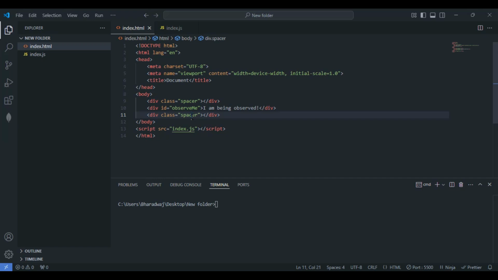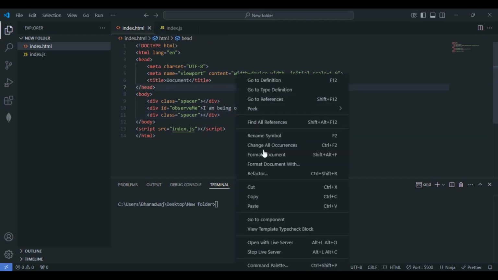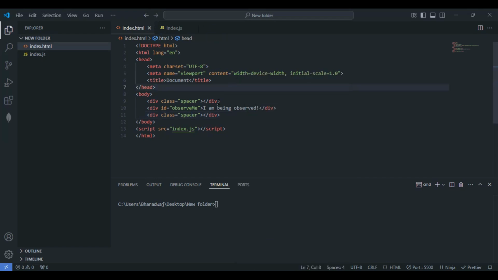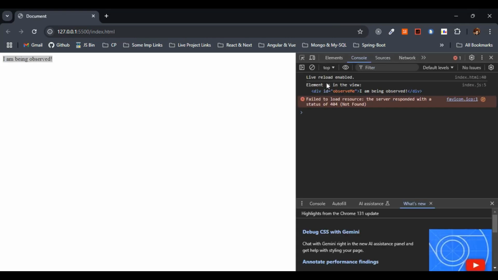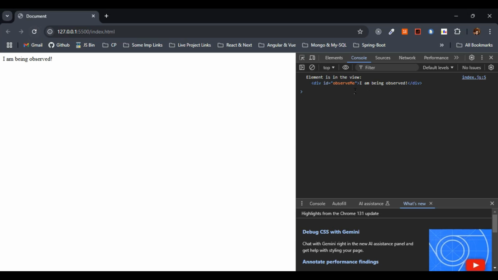So let's check. Let me click on open with live server. You can clearly see "I am being observed". In the browser console we need to get the output as well, right? Yes, you can clearly see we are getting the output: "element is in the view", and the div with id observe me that we considered in the HTML, "I am being observed". This works absolutely correctly.